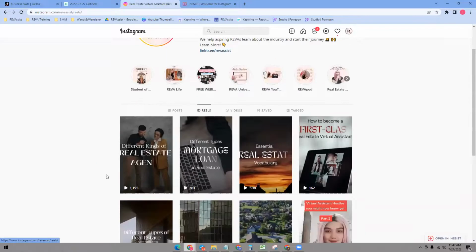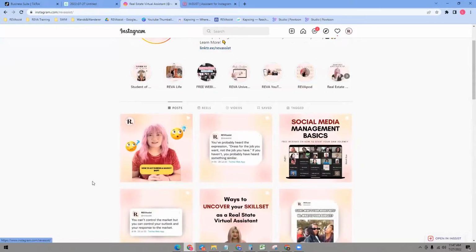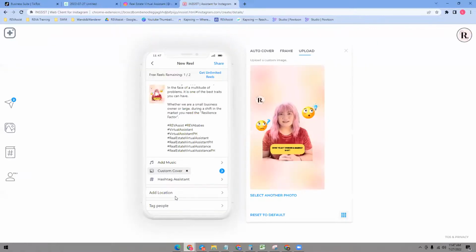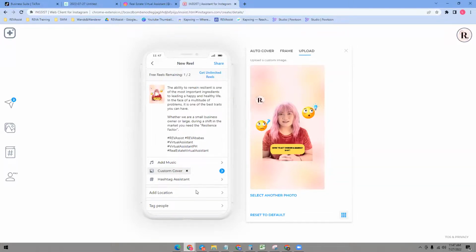Para lang to sa mga hindi nakakaalam. Alam ko namang baka iba, alam nyo na. Then, nandito siya sa feed. Para malagay nyo siya sa feed, i-click nyo tong also shared to feed. Yun. And then, share. Okay na tayo sa Instagram.